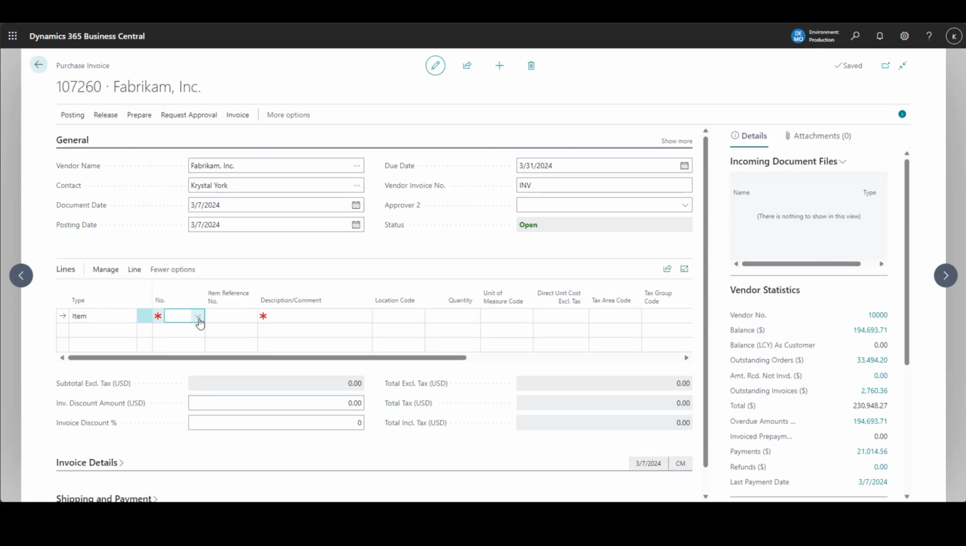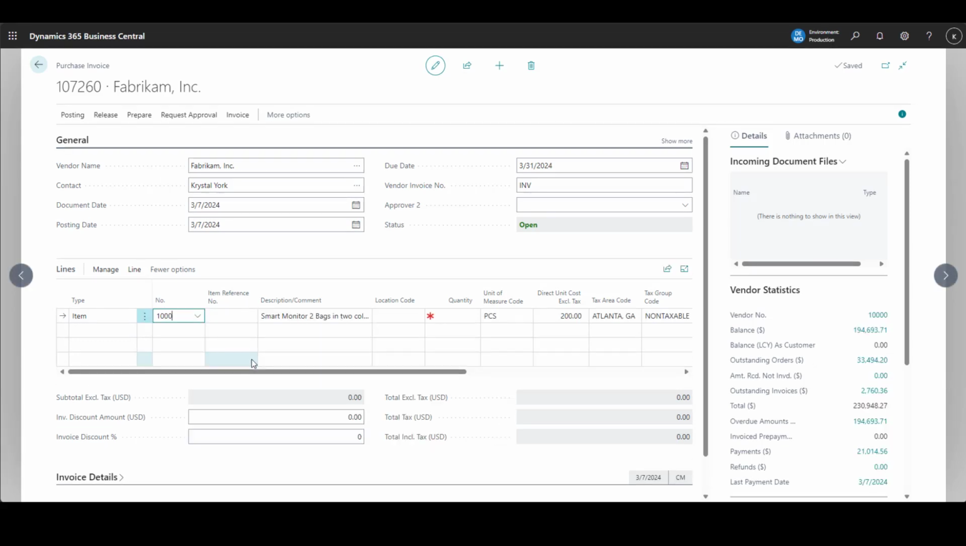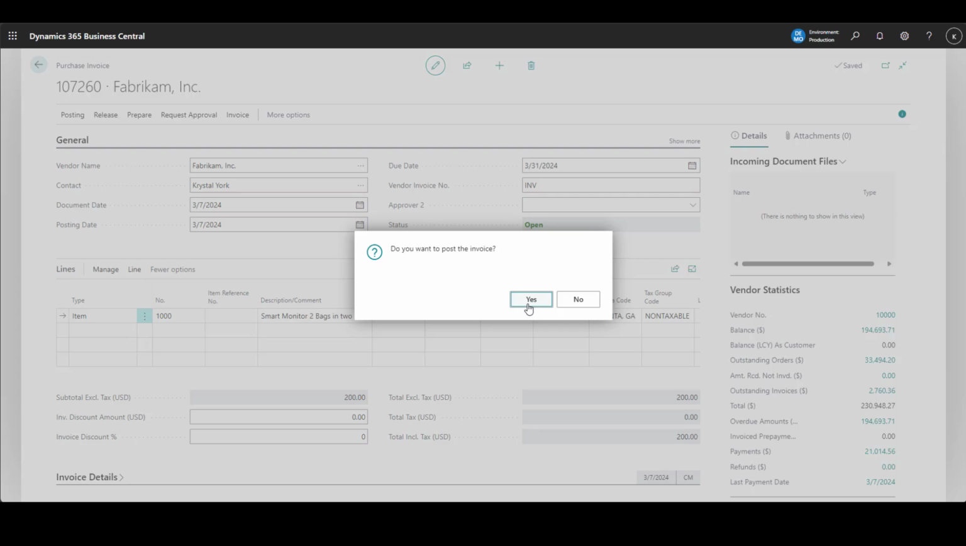On the Lines FastTab, in the item number field, enter the number of an inventory item or service. In the quantity field, enter the number of items to be purchased. Once all details have been meticulously reviewed and confirmed, your invoice is ready for posting.